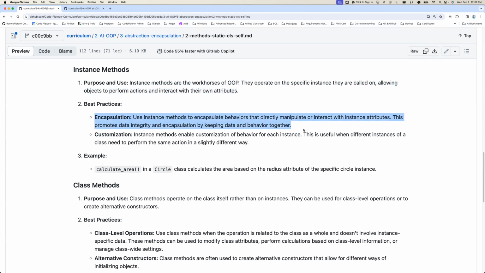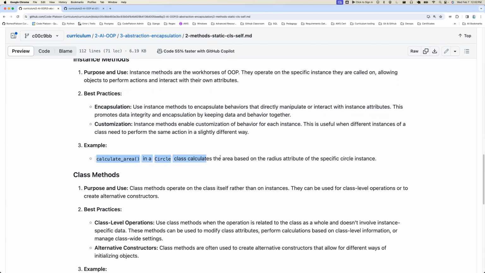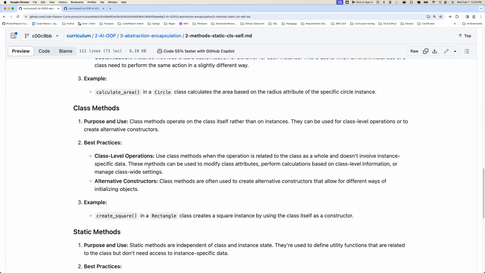Again, this idea of encapsulation, and all our instances have the same instance methods, but this lets us figure out stuff for specific things. What's the area of this particular circle? What's the full name of this particular student? And the calculate area of circle is a good example of this.